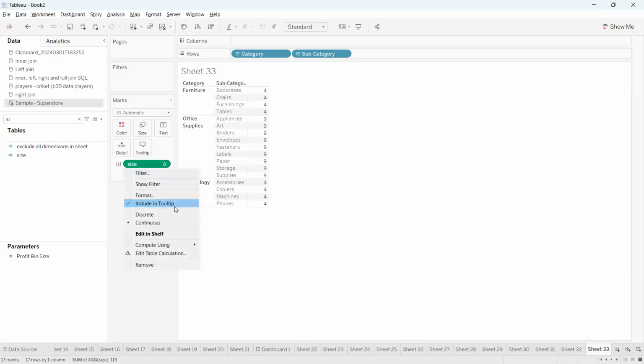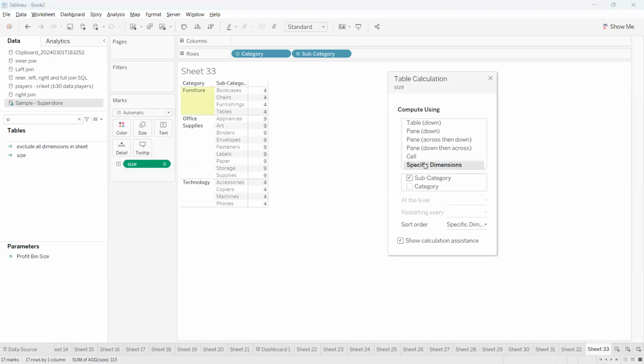So you can go for the computing option, and as I told you, go for edit table calculation, specific dimension, drag the subcategory below the category. Why? Because in the row shelf I have category first, so drag the first category here, select these two. At the level I can select subcategory, restart every, you can select category. Now you see, I got the same answer as when we used the compute using option and selected the subcategory there.